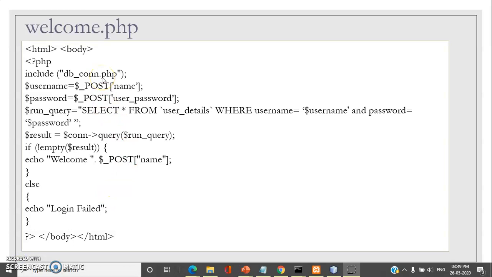Now we will see the coding for welcome.php, which is the action page, the page on which the user will be redirected when he or she clicks on the submit button. Like we have already discussed, HTML tag, body tag, and since it is a PHP file, you have to start with these symbols. Next, in this line, I have included the connectivity file, so the connection will be established for this page. This is the way to include any DB connectivity file or any other headers that you want on all the pages, using this include function.